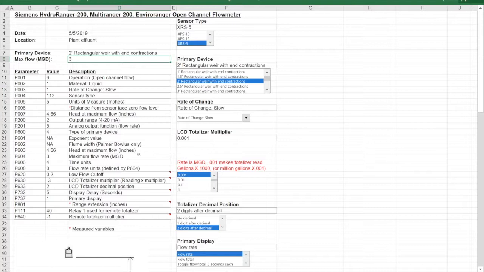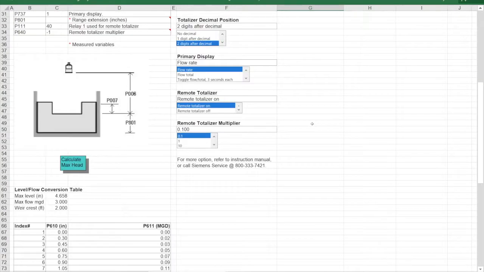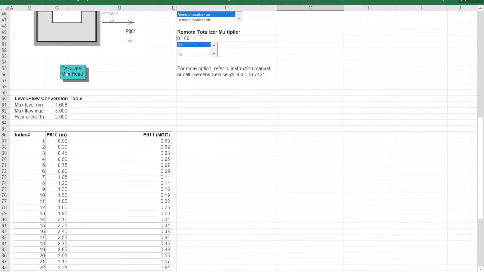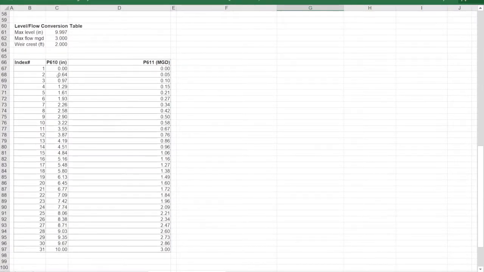Now, once we've selected everything, put in our distance from our sensor face to the zero level point, call it 24 inches. We have to come down a little bit further and hit a macro button, calculate maximum head. Once we do this, it sets up a table of level to flow that we need to program into the Hydranger.